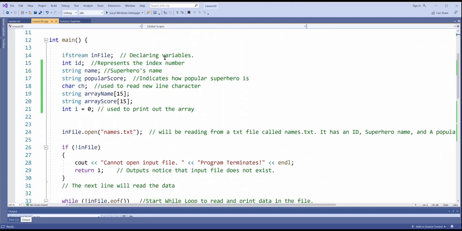And here we are declaring our variables. We have input file stream, inFile. This is our data type, input file stream, and this is our variable. Now you can make that variable be whatever you want, but the data type has to be spelled correctly. ifstream, that's your data type. We have an integer ID. We have a string called name. Our variable is name. We have a string called popularScore, that's our variable. We have a character, ch is our variable.